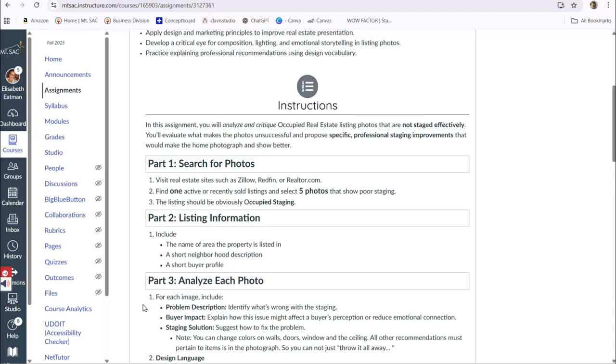So, part one, what you're going to do is search for photos. You'll visit real estate sites such as Zillow, Redfin, or Realtor.com. It doesn't have to be those, they're just suggestions. Find one active or recently sold listing. So don't dig in the archives too far.